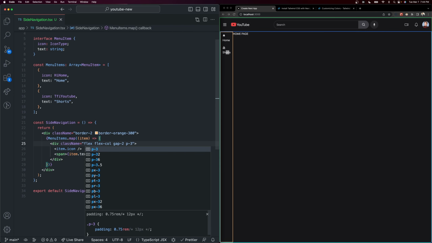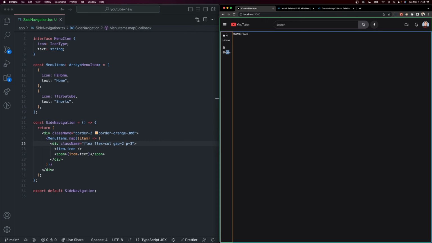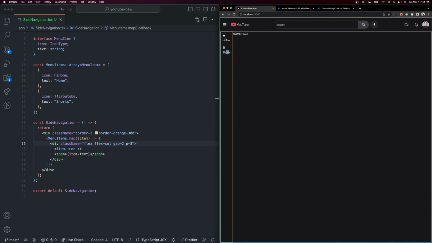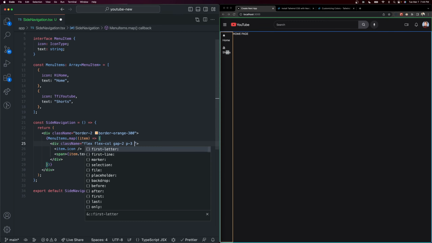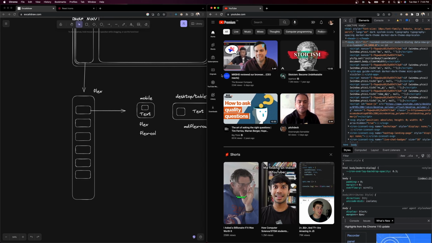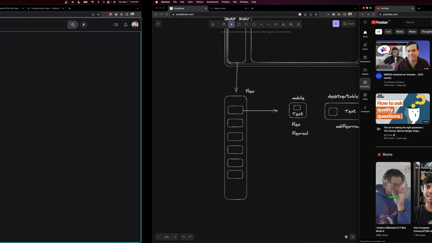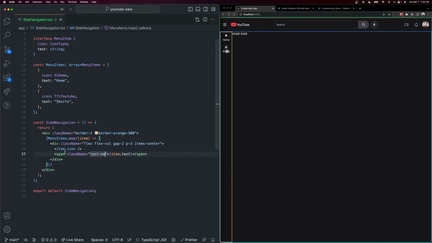And let's do, we want them to be centered, kind of. We want them to be centered horizontally, so we can say justify, or sorry, items center. Okay, there we go. Now the text is very small, so let's say class name, we'll say text small. Might even be a bit smaller, but I don't want to get too small. Let's see what access looks like.